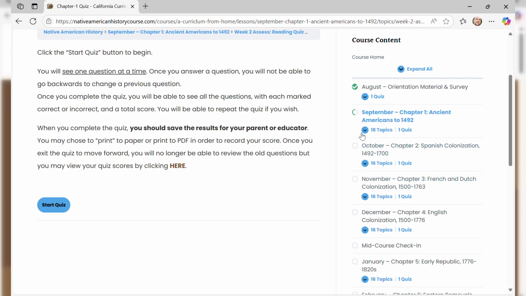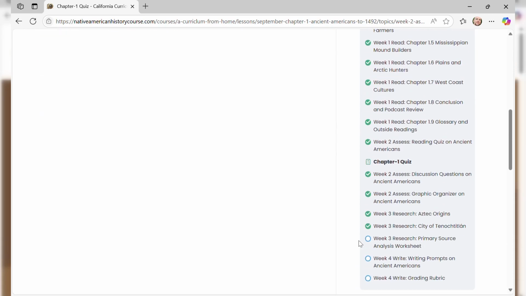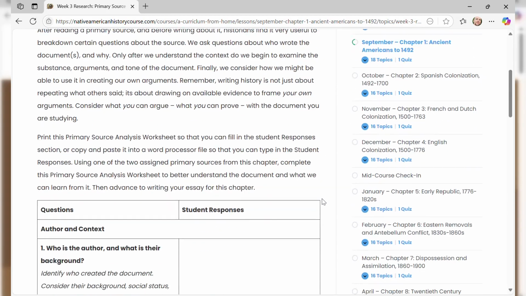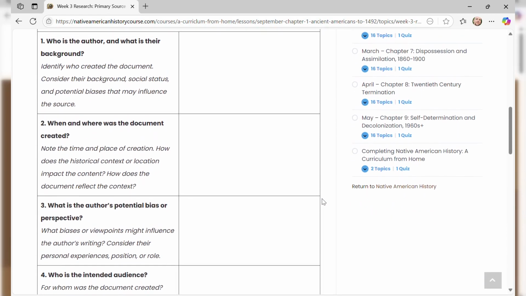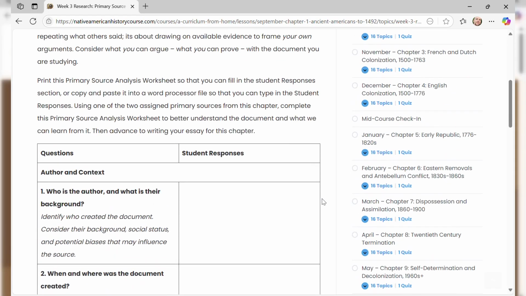Once students have mastered the chapter, they will read several primary source documents related to that material. It is helpful to use this primary source worksheet so that students can better pick apart the primary source and eventually write an essay for this unit. The worksheet guides students to ask the types of questions real historians ask when we analyze a document.